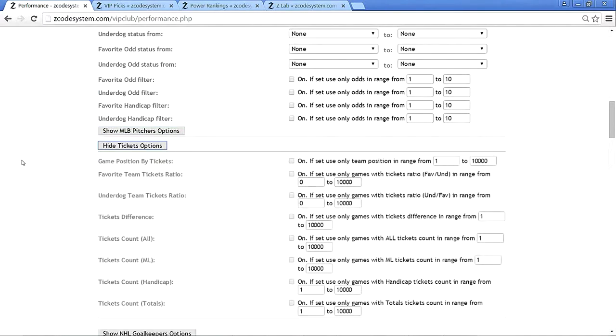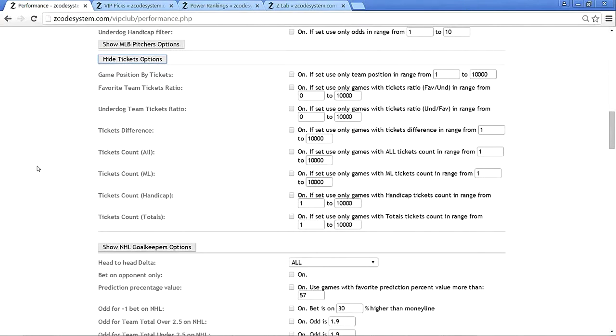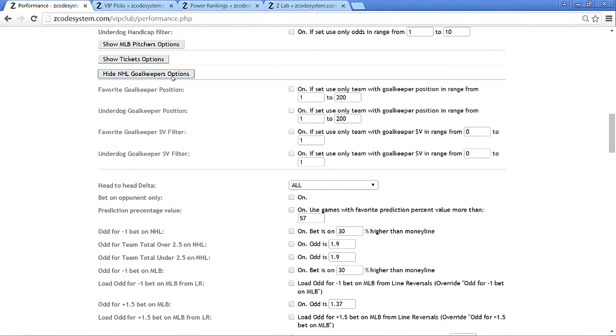Next comes the block of settings about tickets. Now, tickets are the real bets made by real people at real bookmakers. Here we can select different quantitative indicators for tickets. The next specific setting is the setting for NHL goalkeepers. Here too we can define the position of goalkeeper in the top list, as well as the SV indicator.